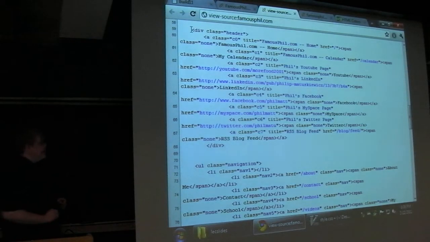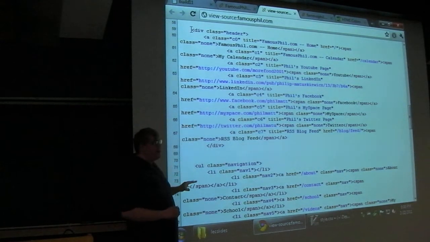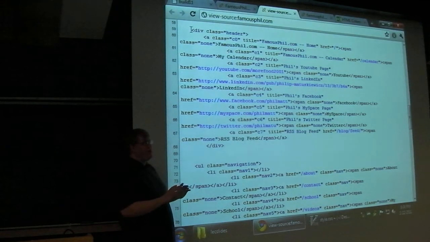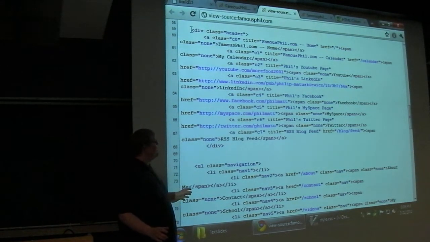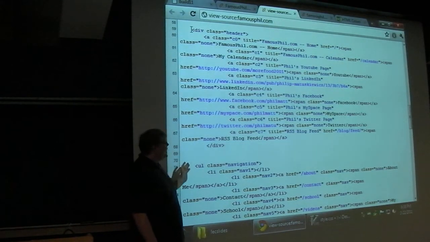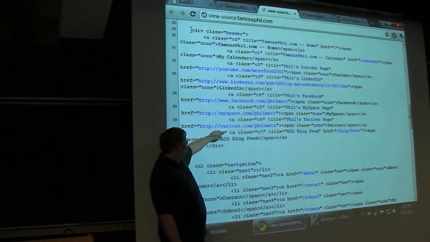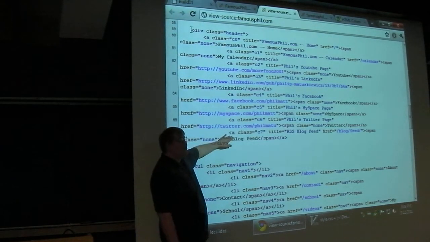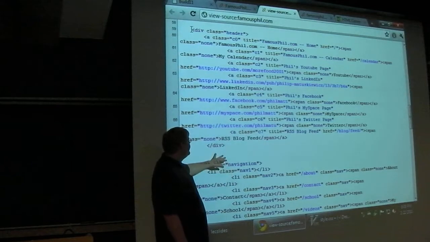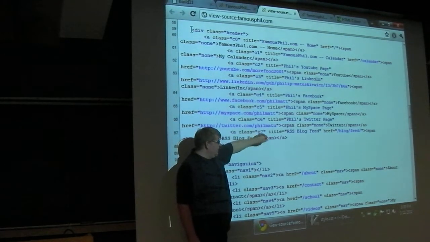So our header basically has a bunch of stuff in it. Remember, it has a background image. It shows the thing that we had in Photoshop. But how do we get stuff over it? In this case, how do we get links to work? Well, we use the anchor tag, which makes a link. We give it some sort of a title, and then we give it a link to go to.